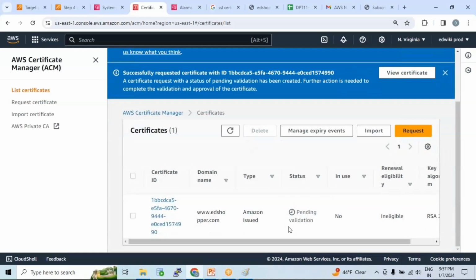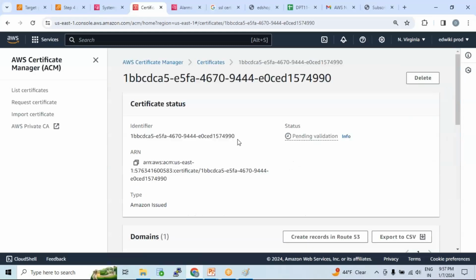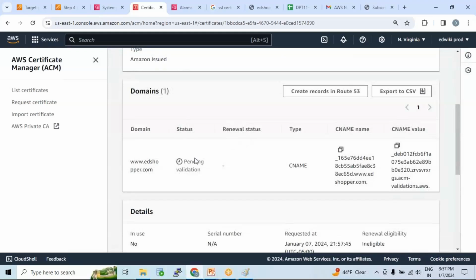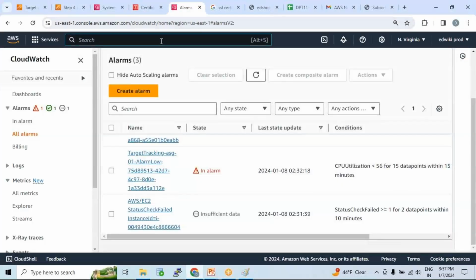You see now, it is waiting for the validation, guys, because we need to prove that the domain is yours. How to do that? To prove that the domain is yours, we need to create a CNAME record in your domain. So go back to Route 53 now.